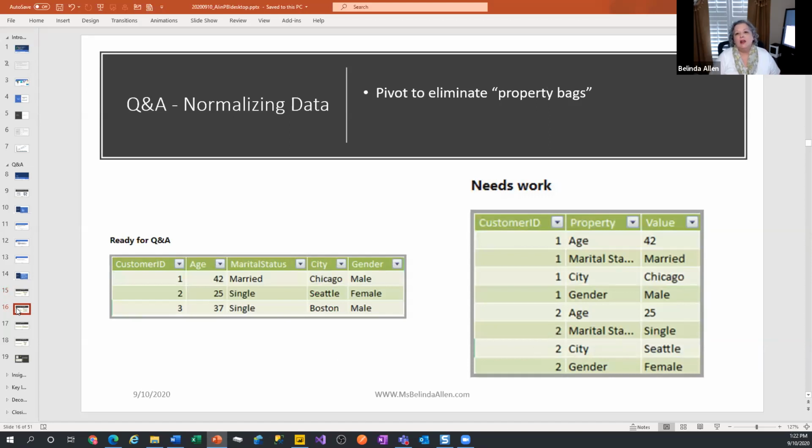We also want to get rid of property bags. So let's take a look at the one on the right. Oh boy, that was inconsistent of me doing it on the right. That's what you get when you let PowerPoint do the design for you. So the one on the right needs work.